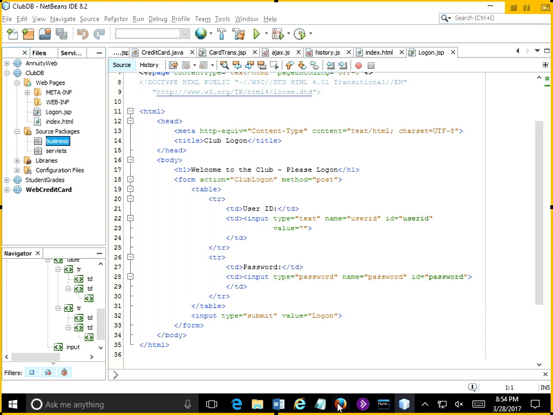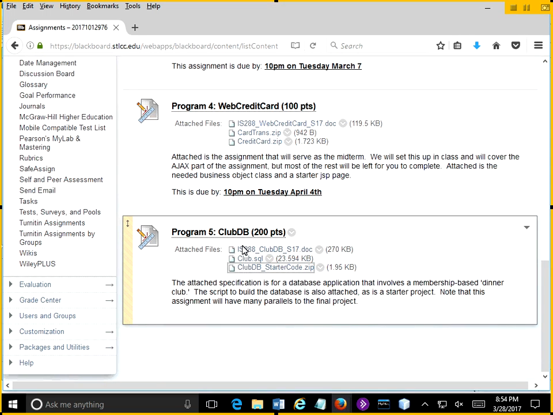Oh, and the other thing I don't think I mentioned when we opened this up is that I might have put it on the spec, or on the assignment description. Note that this assignment will have many parallels to the final project. So my plan is, perhaps even by next week, have the final project posted as well, even though there'll be one between. So we're going to do Program 5, which is this ClubDB database. Then there will be a Program 6, which is the persistence, that'll still be based on ClubDB. And then the only other project is the final project, which you'll do mostly on your own.